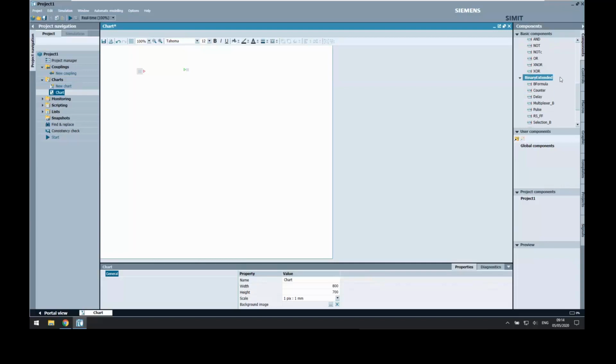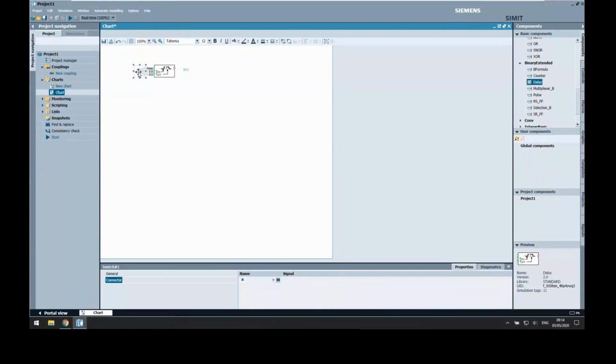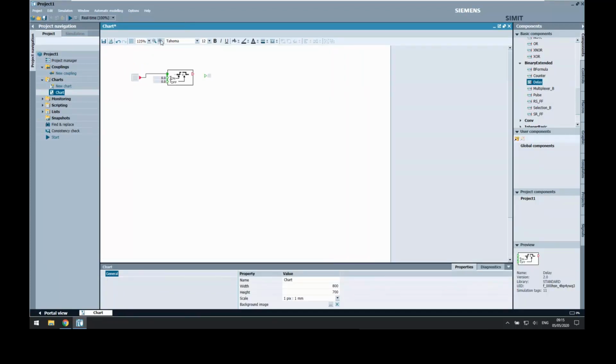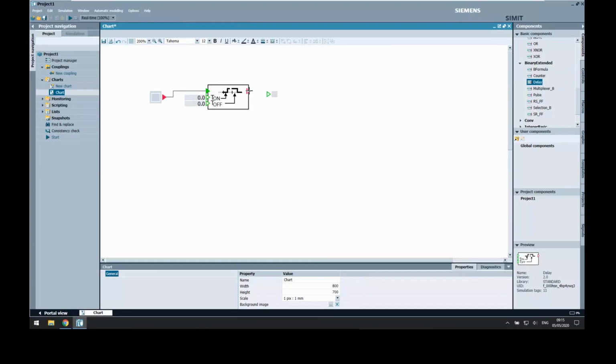So if I go to binary extended functions, I can find a delay function. It might just do what I need for this specific purpose. So if I drag and drop my delay, maybe space them a bit, I can then interconnect my signals. Maybe let me make it slightly bigger for you. Actually, there you go. Looks slightly better.